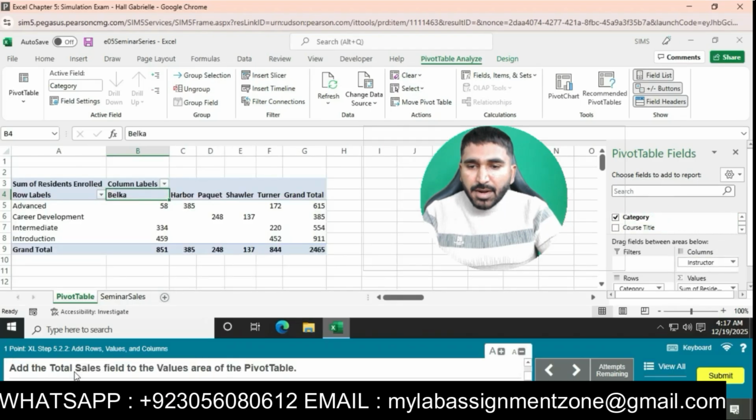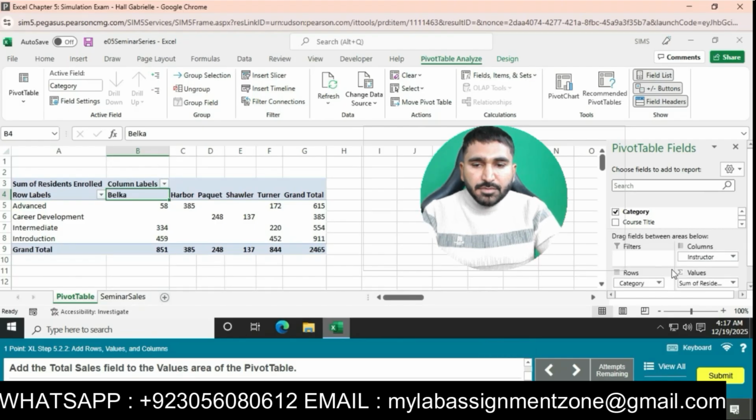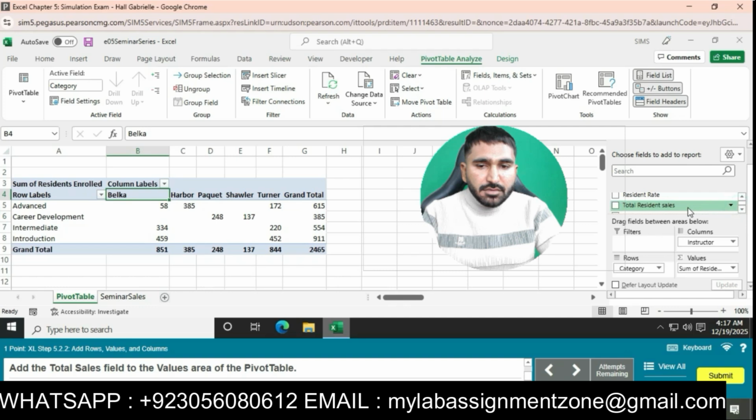Okay. Now add the total sales field to the value area of the pivot table. We will move the total sales field to the value area.